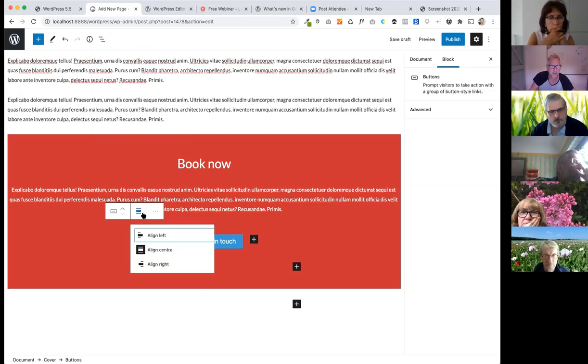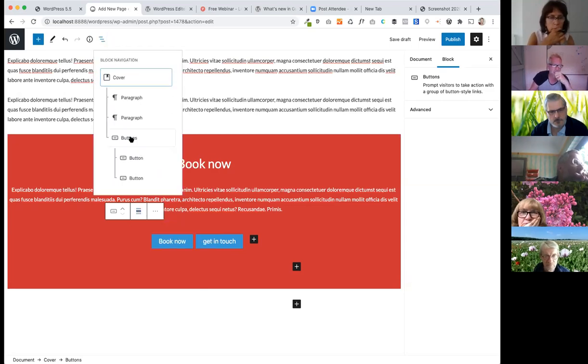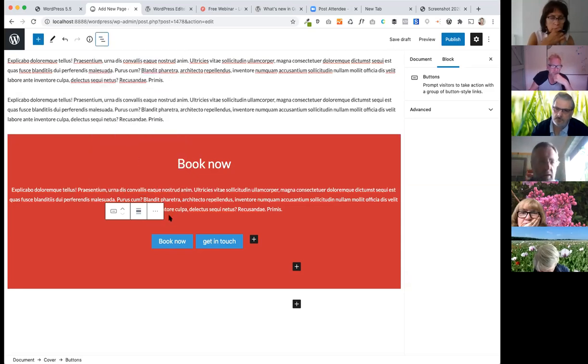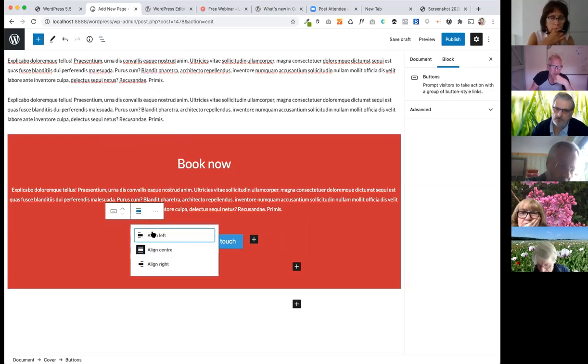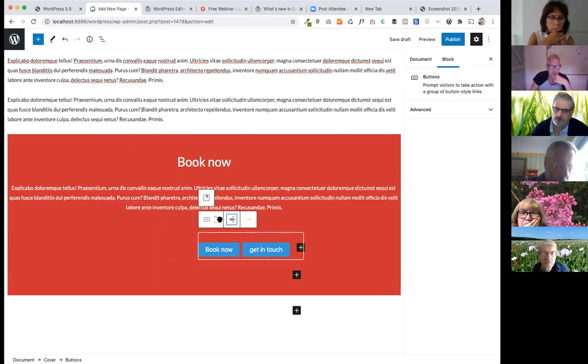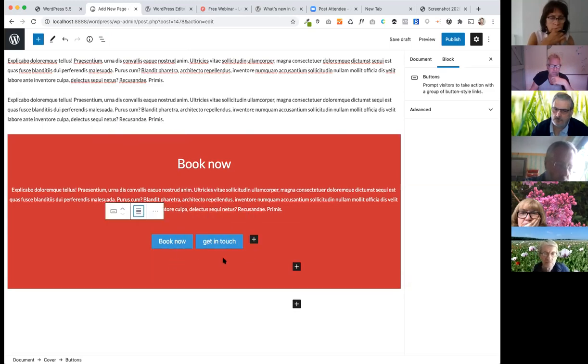So for example, if I wanted to align these, I'd have to select the top level buttons block. Okay, and this throws a lot of people when they're working in the editor that they're not editing at the right level, but this shows you up here and it lets you select them as well. And so I can do things like align those buttons right, or I can center them. Okay, so that's, for me, these little breadcrumbs are quite a nice improvement.